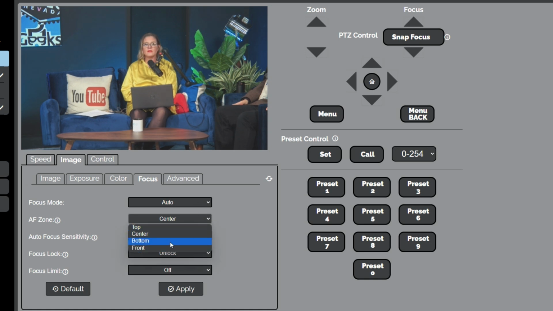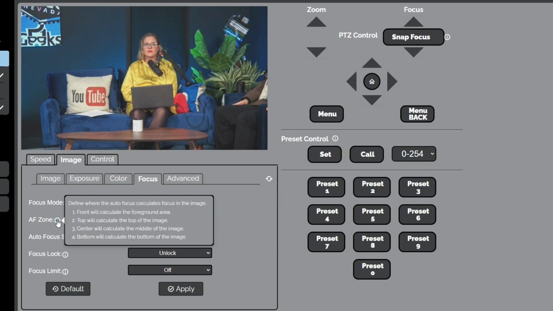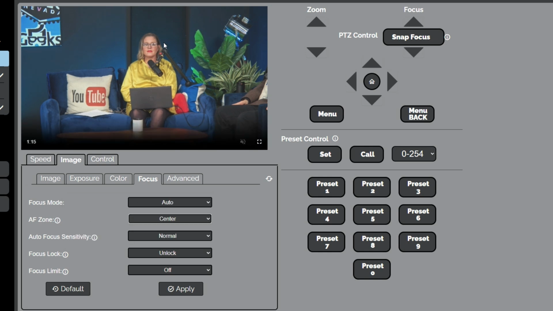Now, in the focus tab, we have auto versus manual. And then we have some zones here. So we can choose a zone and basically you can define where the autofocus calculates focus in the image. So you can choose the front of the image, which would be the foreground, the top of the image, the middle, or the bottom. So the front is a good selection, except when something might be like if I were to be in this scene right now and I chose front, that would actually be the table in front of Tess, the thing closest to the foreground.